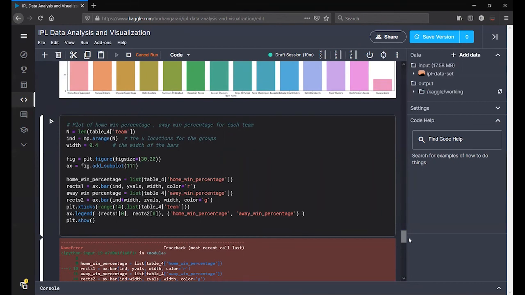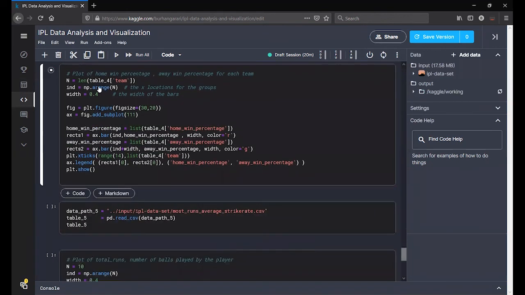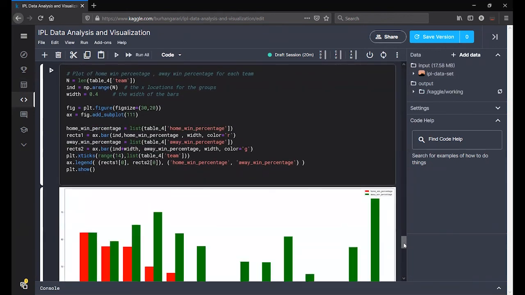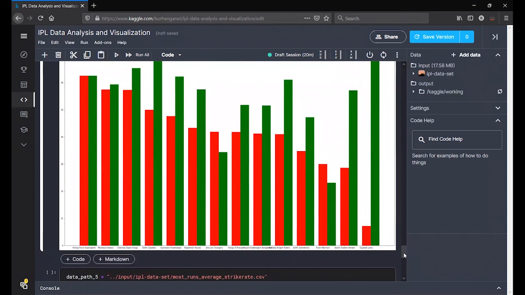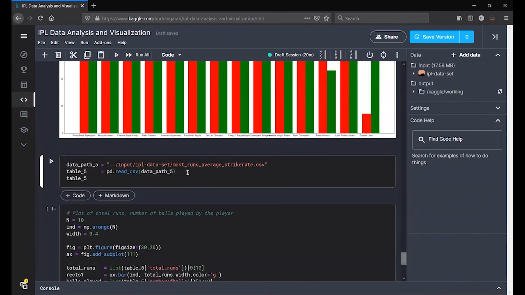And here I have tried to plot the collective graph of both home win percentage and away win percentage. So here is the home win percentage versus the away win percentage. Now this is the combined graph of the above two graphs.